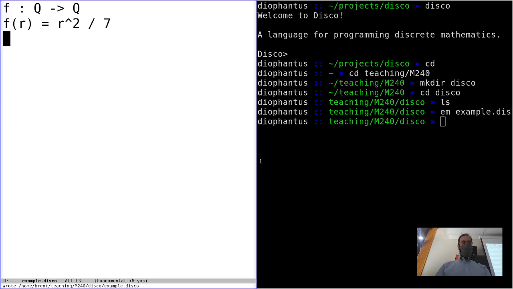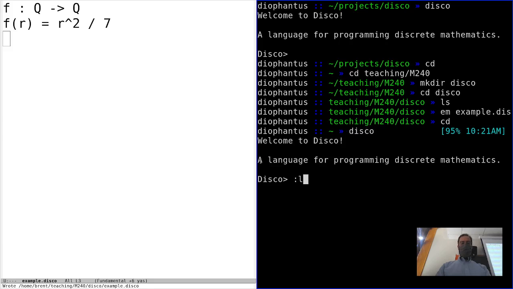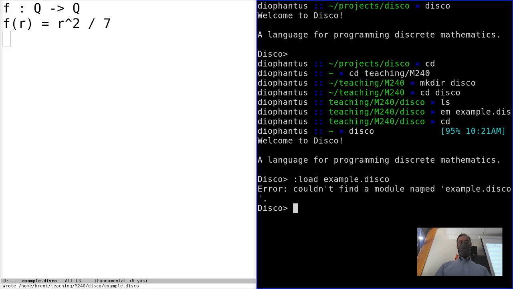So I save that. Now if I'm just anywhere, so I just went back to the top, the home directory, and I start disco and try to say load example.disco, it's going to say it can't find it, because it's looking in the directory where I started it, which was my home directory. And I could say, in my case, something like home friend.